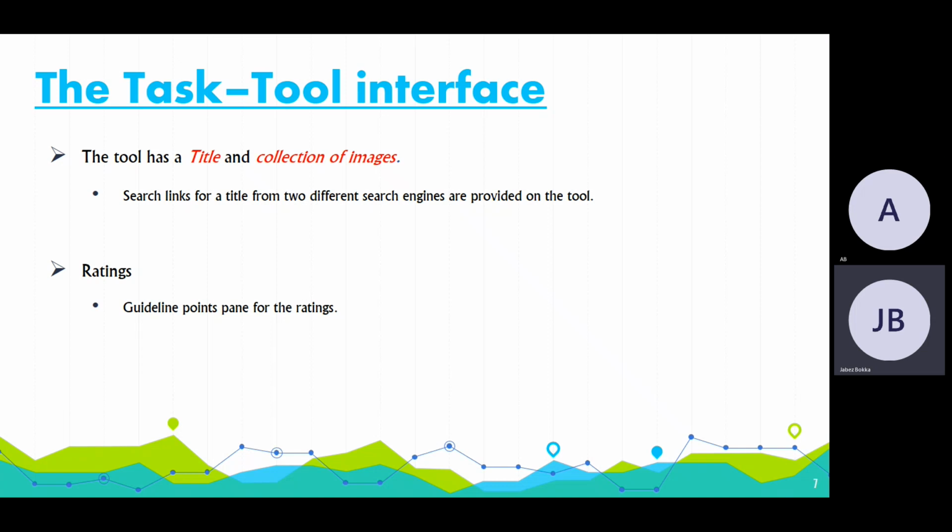Now coming to the task, the tool interface has two important things. One is the title and the other one is the collection of images. Along with those two, we have search links, which we call research links, which are helpful for us to do in-depth research on the title to know what exactly the user's intention is or what exactly the user is looking for. By using the research links, we can easily identify whether the collection of images are related to the title or not. And coming to the ratings, we give ratings based on the guideline points.